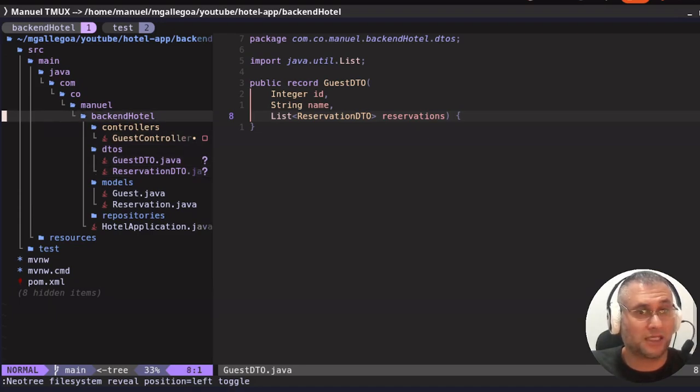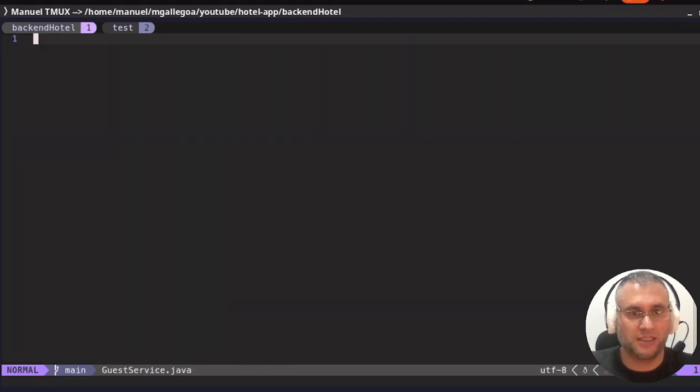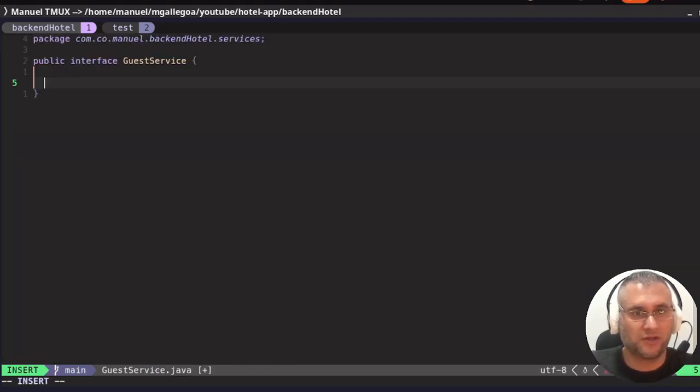Now I'm going to add a layer, the service layer, and in this layer we are going to communicate the controller with the model, and the services layer controls the transaction between these two layers. Okay, let's create the services folder, and here I'm going to define the GuestService interface, and in this interface I'm going to define the methods that will be exposed to our controller.